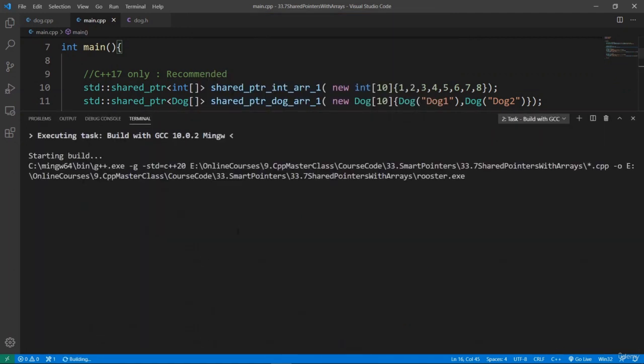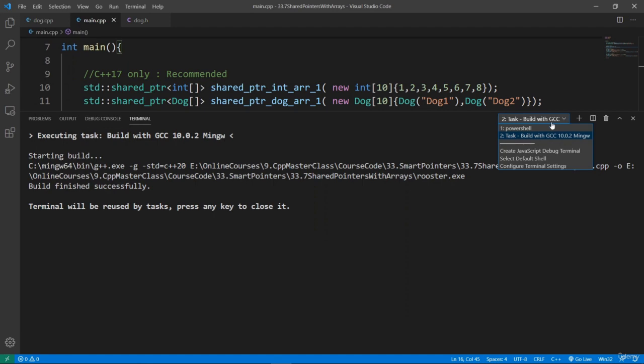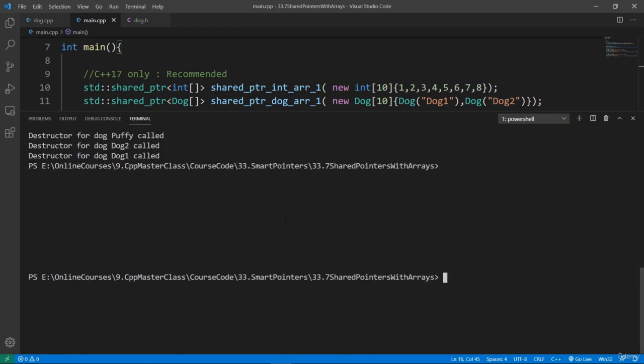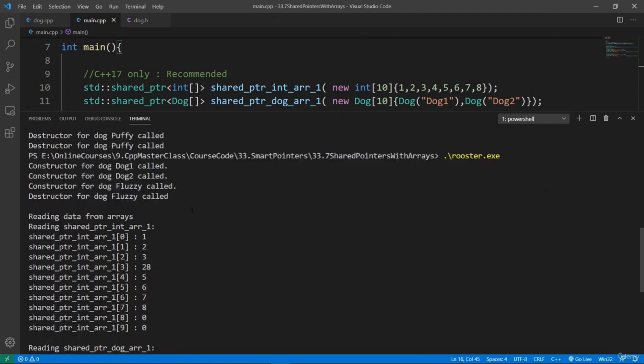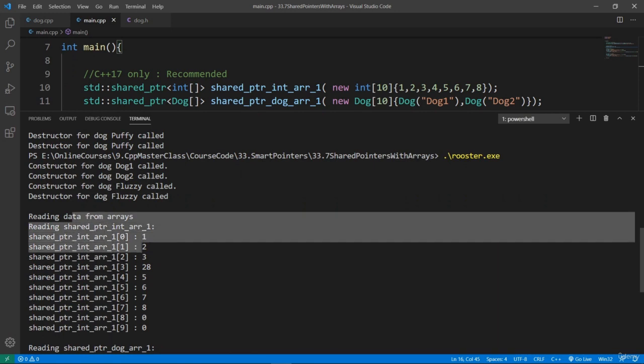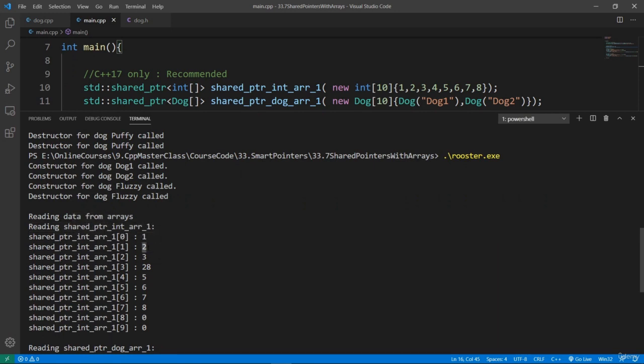We are going to build with GCC to be able to see this. The build is good. We're going to bring up our PowerShell window, and we're going to clear and run Rooster again. The dog one is going to change to Fuzzy. This is what you see here. And the int at index 3, 0, 1, 2, 3 is going to change to 28. And this is what we see here. And you can do this.